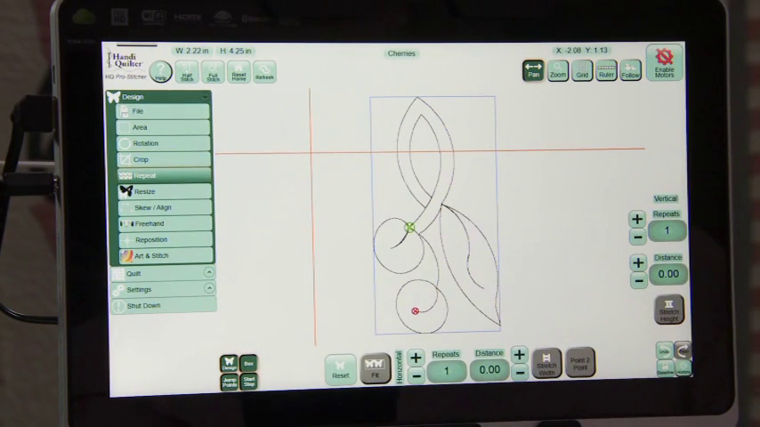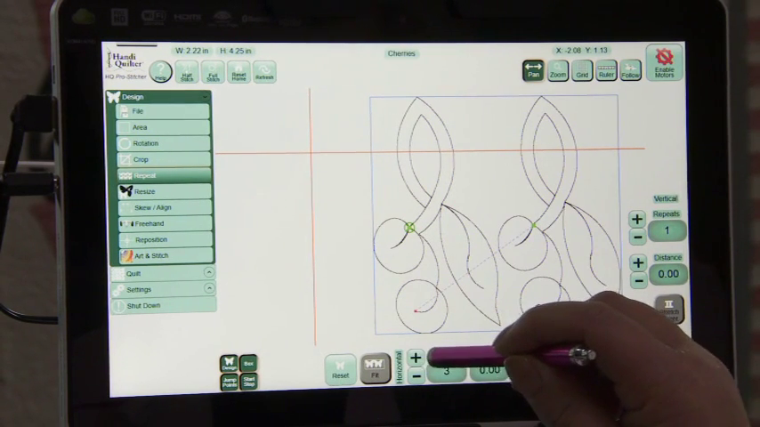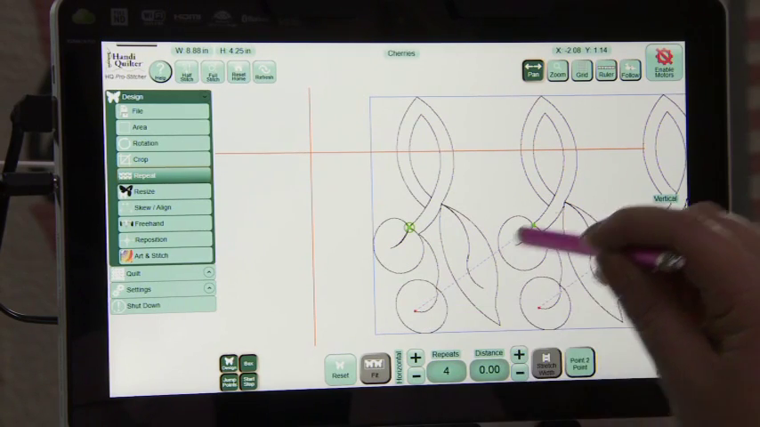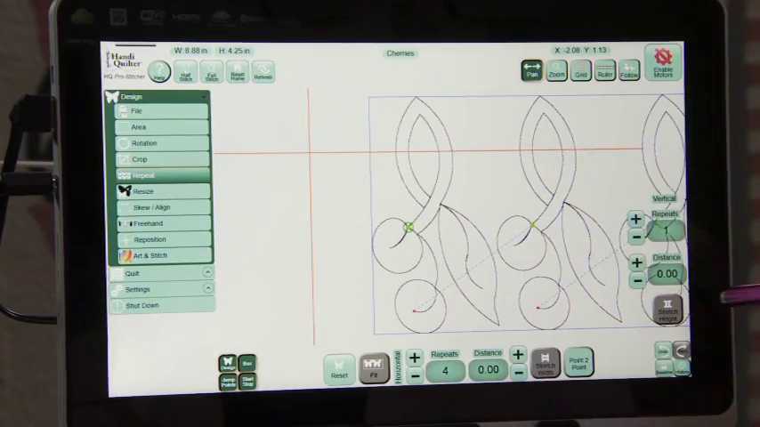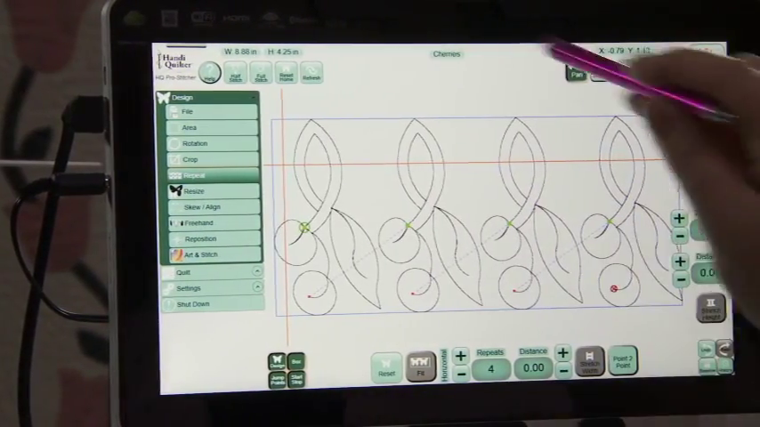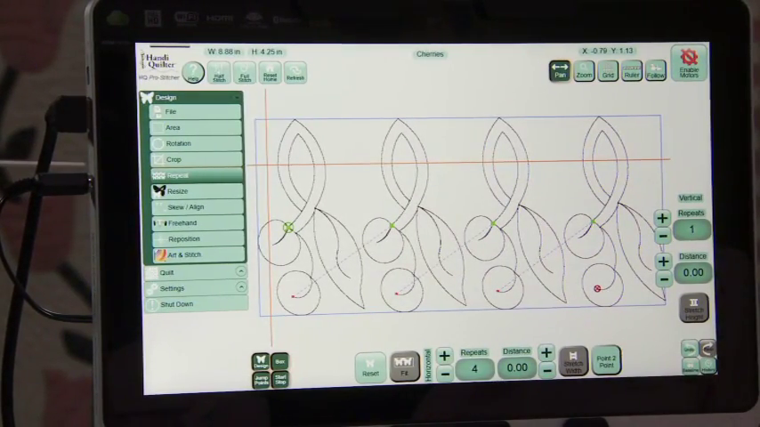The repeat function, if we want to repeat this design, we can just press the plus. And as you can see, this is not a continuous line design, so you have a jump. And I can't see the whole design, but if I press refresh, it will put everything, the crosshairs and all the designs into the screen so you can see that.